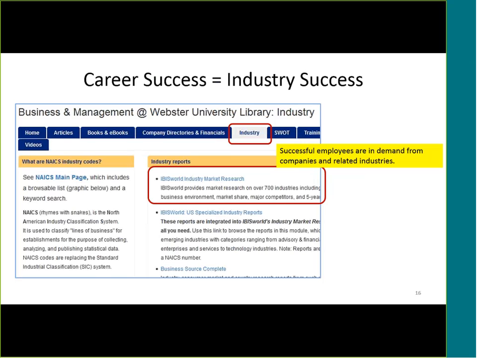If career success equals industry success and vice versa, it might be helpful for you to place careers within the trends and outlook of an industry. On the Business and Management Research Guide, click the Industry tab and then select the IBISWorld Industry Market Research Database.